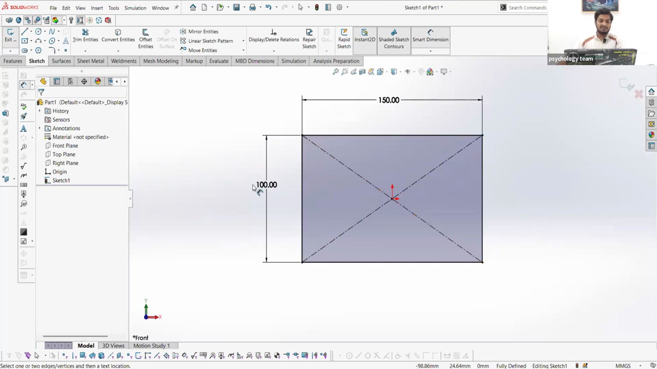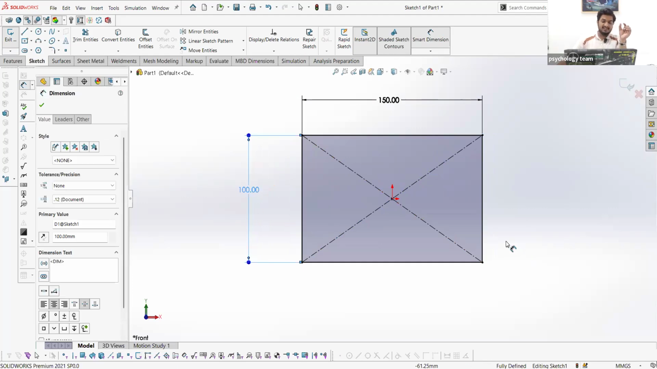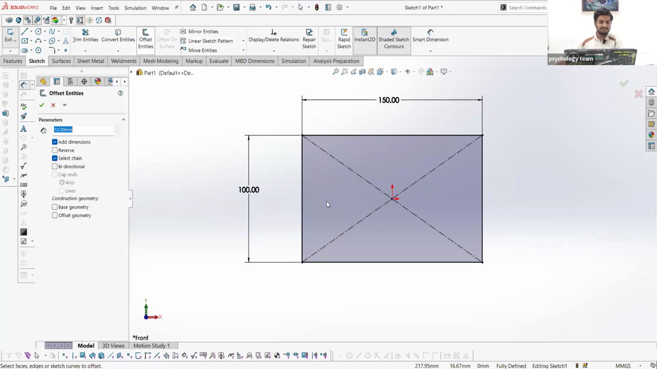This is the regular shape of the box, but the box has some thickness. The outer dimensions of the box are 150 by 100. To make the wall of the box thick, there is an option over here, offset entities. When we click on that, on the left side you can see the parameters. Just hover your mouse over the box. You can see the outer edges turning orange. When we click, all the lines would get selected.